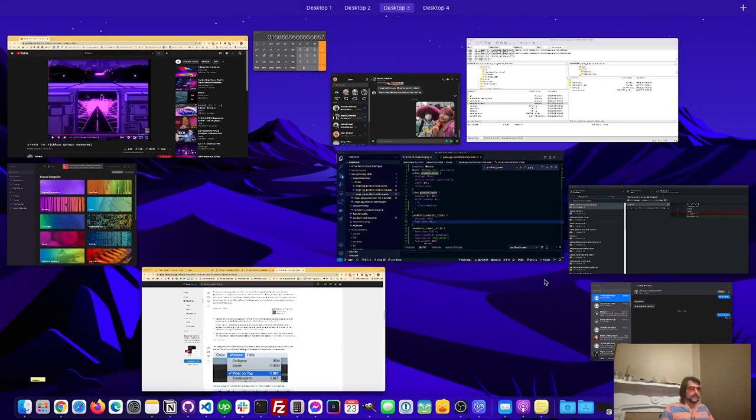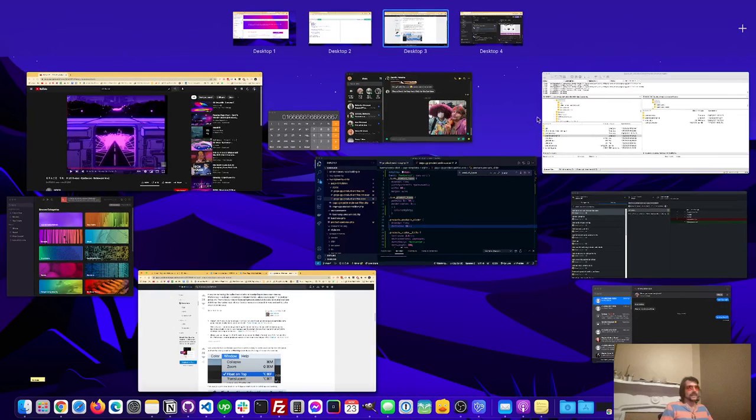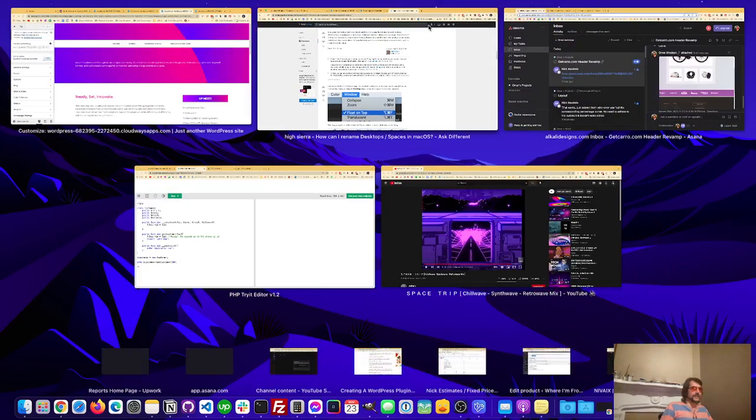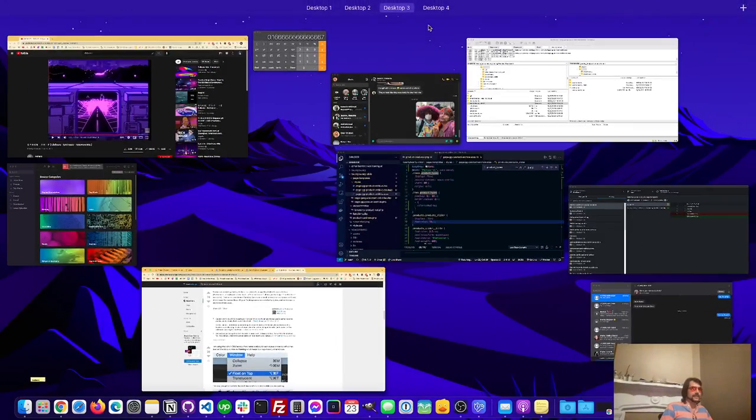So Control up is going to explode all the windows that are currently open in the current desktop, and you can see all the desktops I have over here at the top of the screen. If I press Control down, I will see all of the different desktops that I have open. So Control up just explodes the windows in the current desktop.